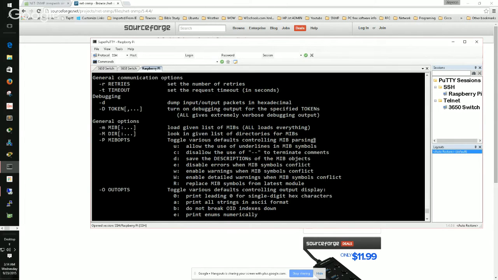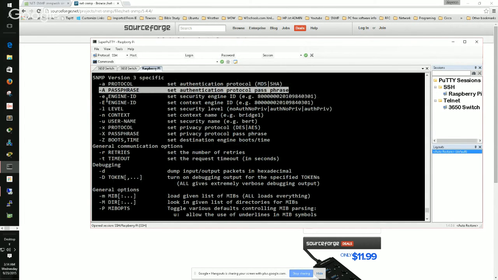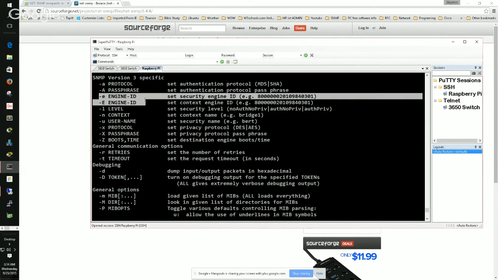Next thing I need to do is specify the engine. I don't need to do that. This is not required. You can do it, but it's not required.